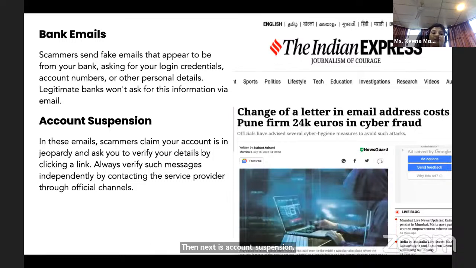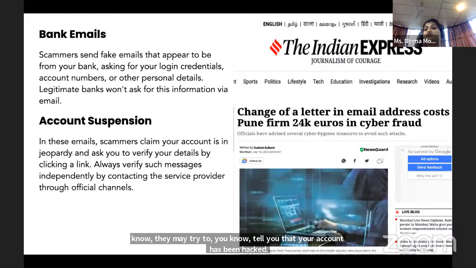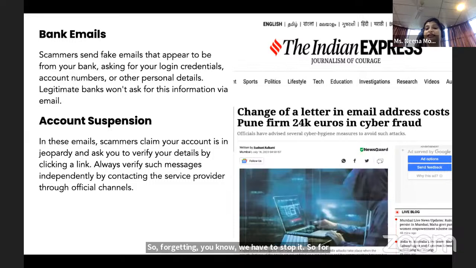Sometimes they may tell you that your account has been hacked. To stop it, you need to send your username and password as soon as possible, like that they may send you emails. Whatever the content may be, first of all, you have to think. That is the only thing we can do. If you don't click on that link, or don't open that form, nothing is going to happen. They can't do anything.